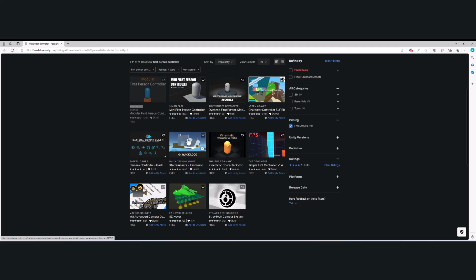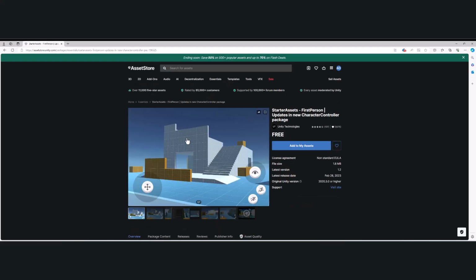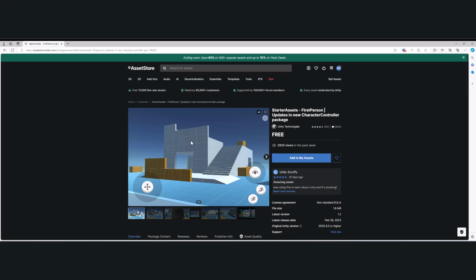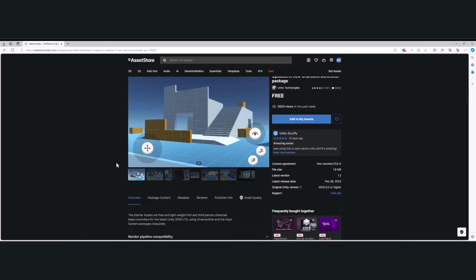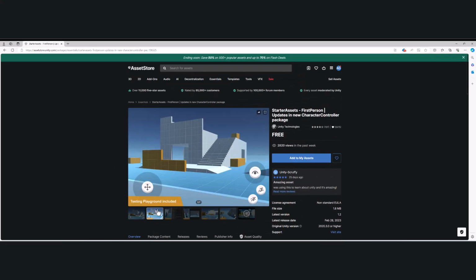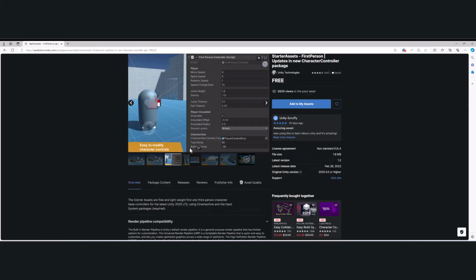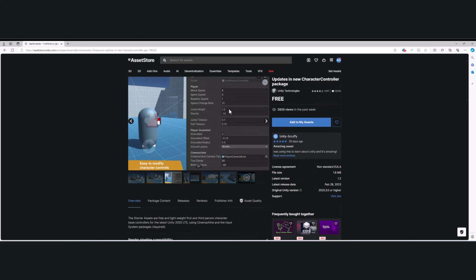Unity Technology first person controller. Generally, anything by Unity Technology is what I want. And you could see Starter Assets updates a new character controller package, which is really nice. Free lightweight first and third person character base controllers. They can get kind of big because Unity packs in a lot of goodies. But we're really just interested in this one. And you could see here player, move, speed, rotation, jump.